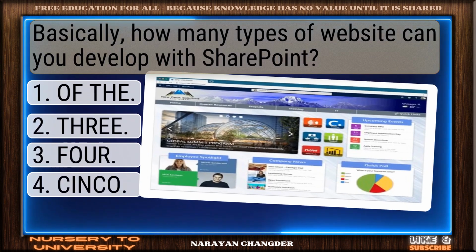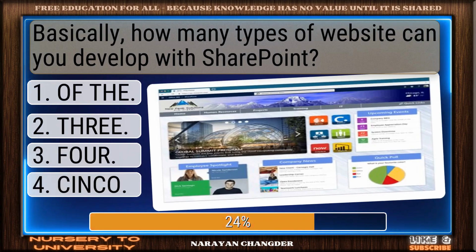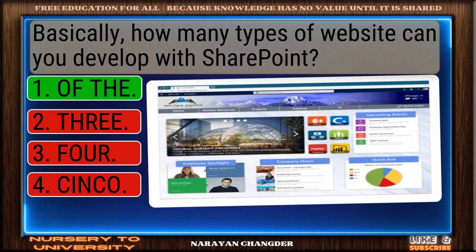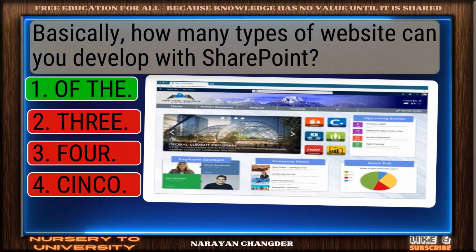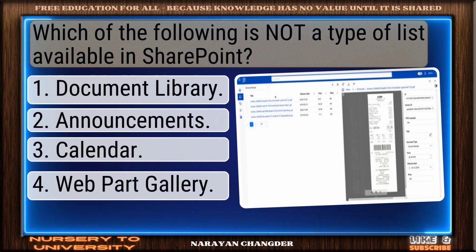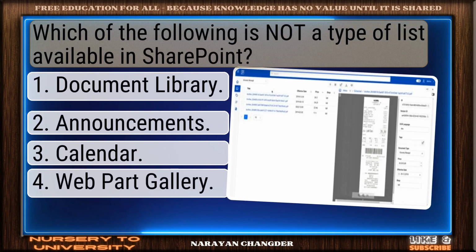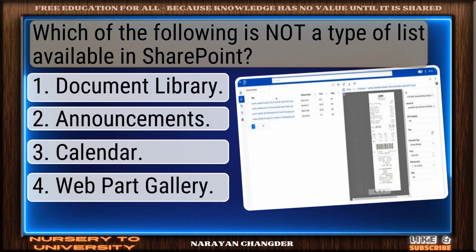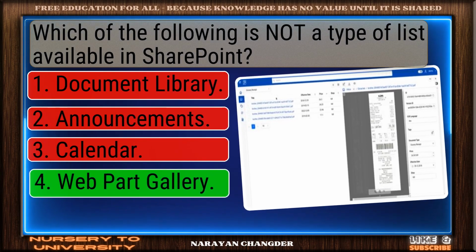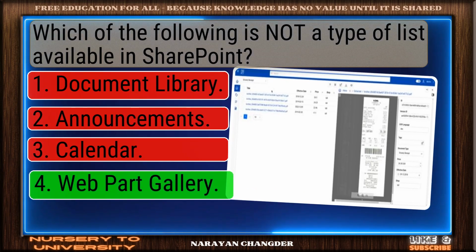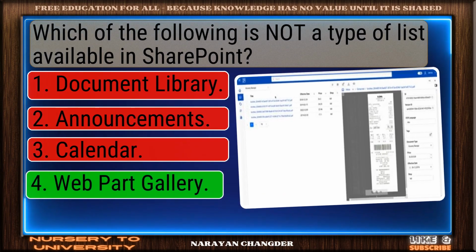Question number 38. How many types of website can you develop with SharePoint? Good job. Your answer works well here. Question number 39. Which of the following is not a type of list available in SharePoint? You chose Web Part Gallery, and it is correct.